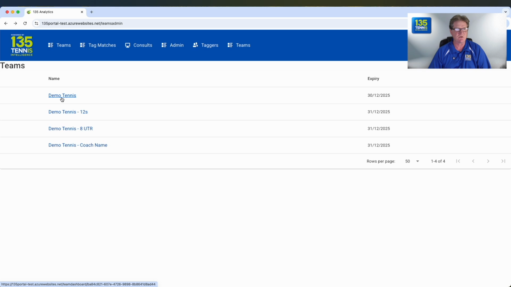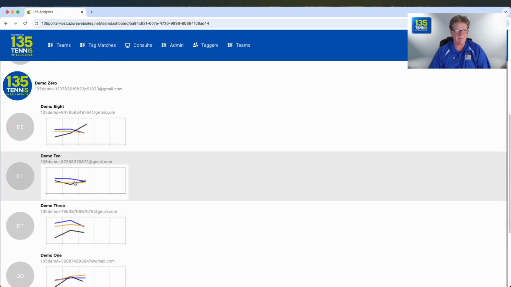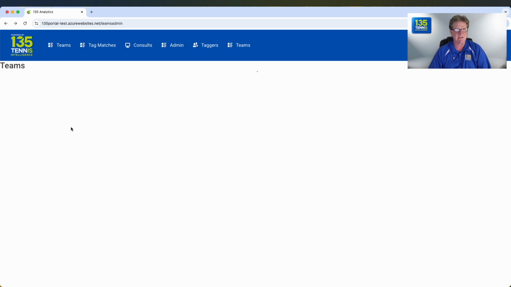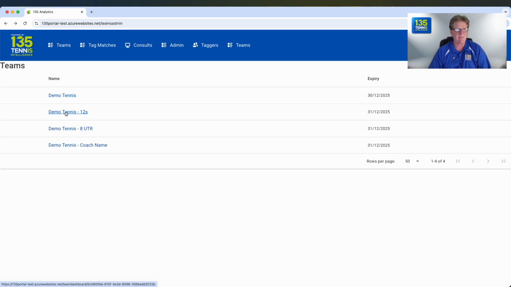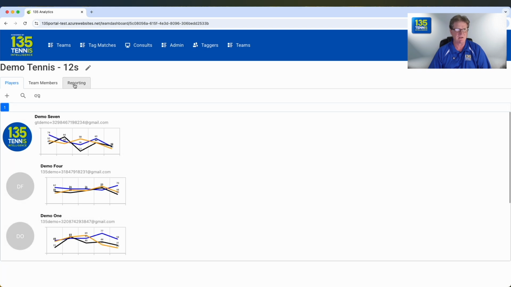So if I go into Demo Tennis, I'll see a list of players all under Demo and a brief look at their data. But if I go back and just look at players under Demo Tennis 12s, these players are in the master list, but they also appear in this team so that when we go into reporting, we're only reporting on these players. There are a couple of ways to do this.